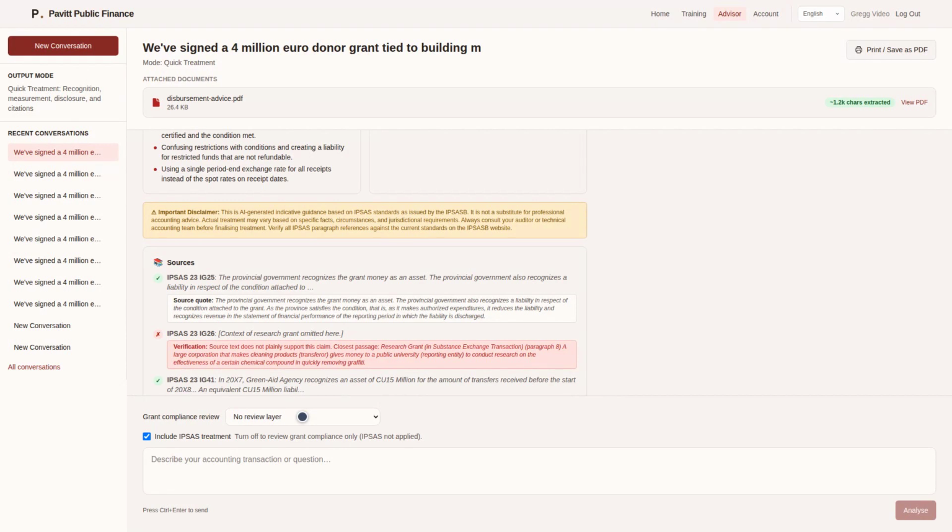And a customized edition goes further still. It loads your own financial procedures and your national legislation, so every answer also tells you whether you comply with your own rulebook, not only with IPSAS's.